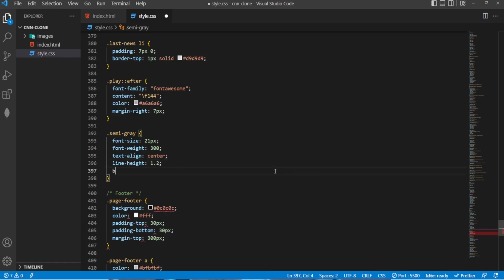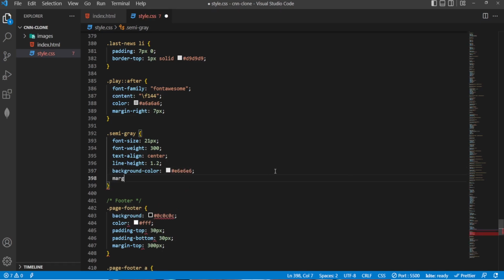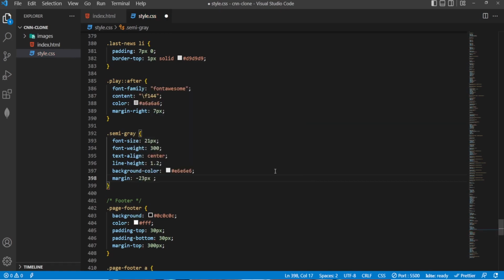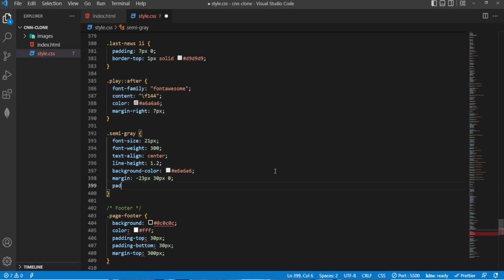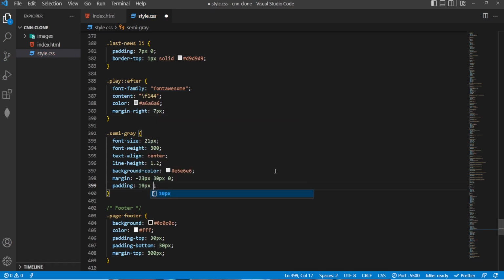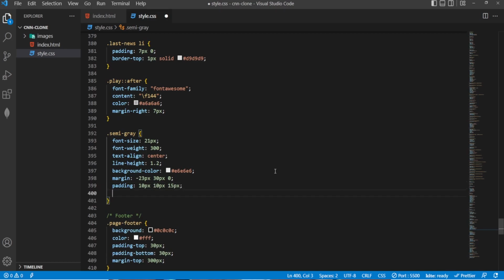Now add a background color A6A6A6. Also add some margin minus 22 pixel, 30 pixel, and 0. Now give a space with padding 10 pixel, 10 pixel, and 15 pixel. And also add a position relative. And now give a Z index 100.